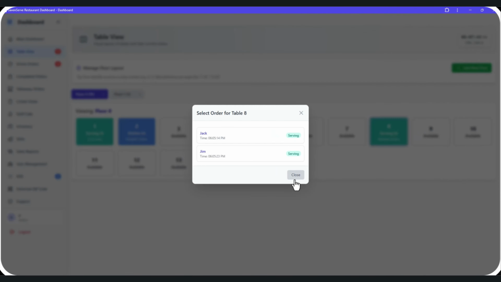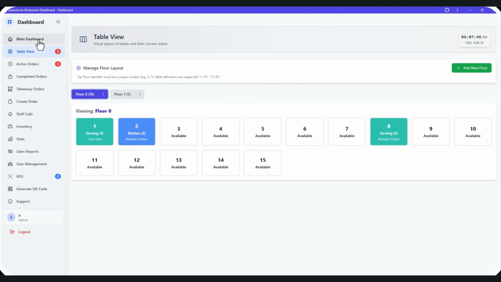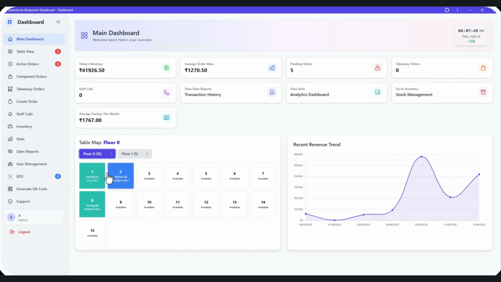This is how you can easily manage your orders through table view. This can also be managed through the dashboard, that is by clicking here or here. So that is it for managing the tables and creating the floors.